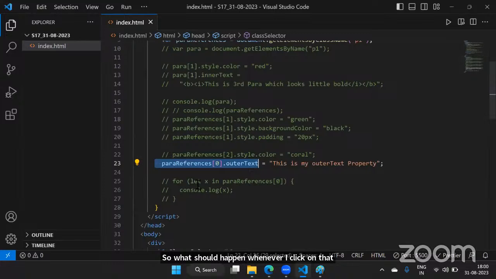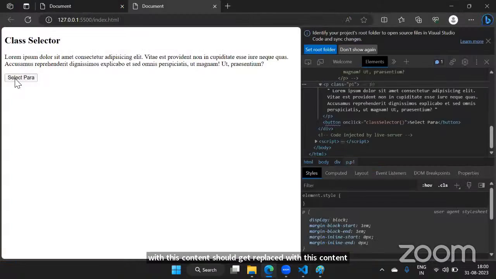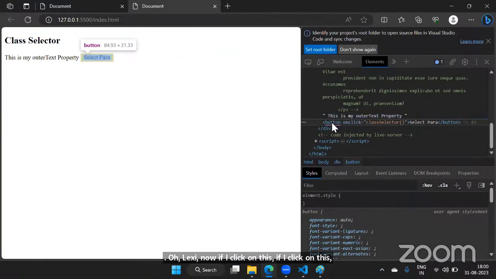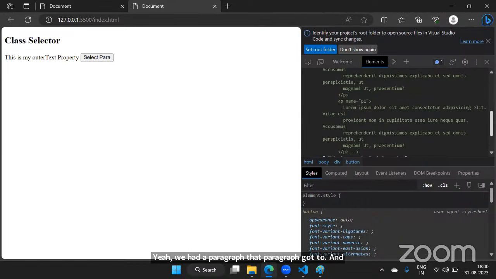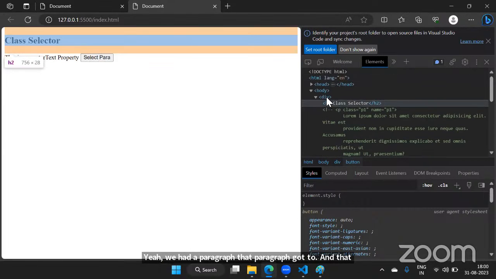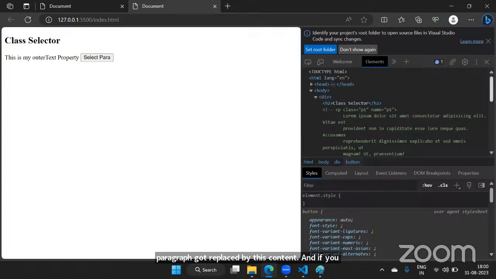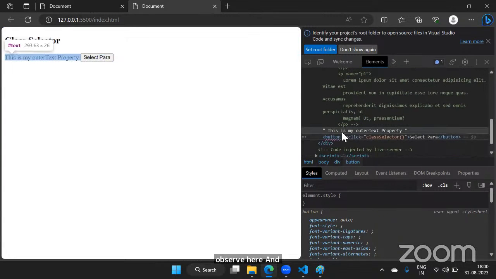Whenever I click on that select para, as per my code, my entire paragraph should get replaced with this content. Now let's see. If I click on this, now see, here we had a paragraph, that paragraph got removed and that paragraph got replaced by this content. And if you observe here, in div, you have h2. After h2, directly you have some content here. You don't have any paragraph element.